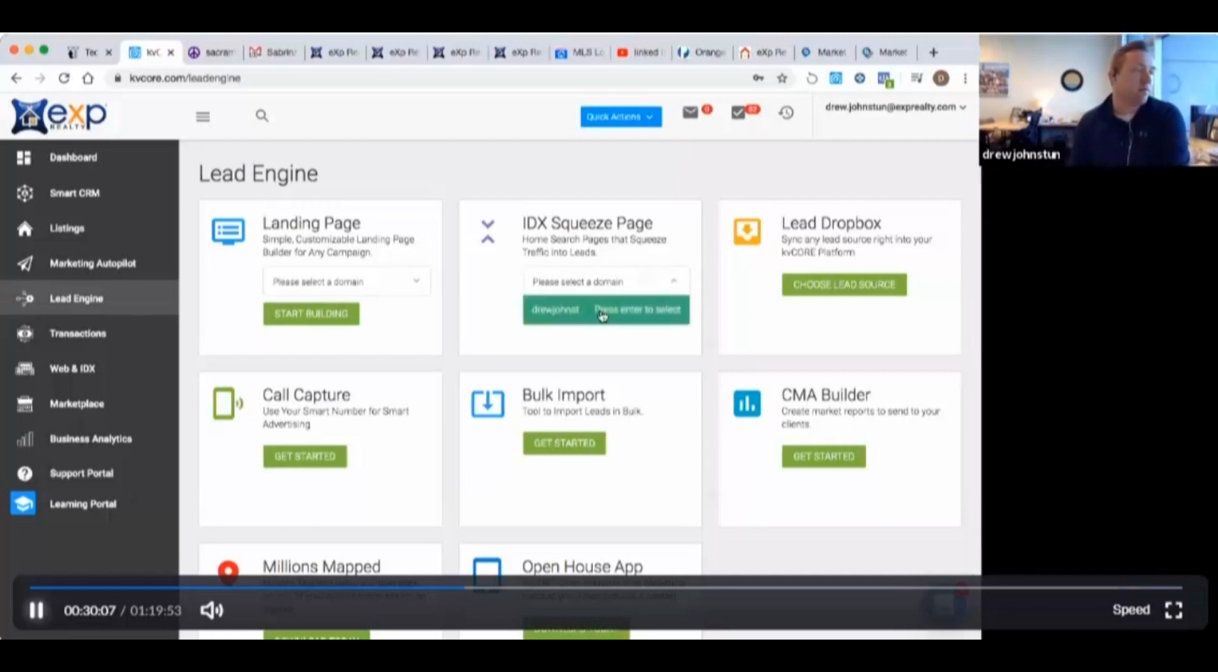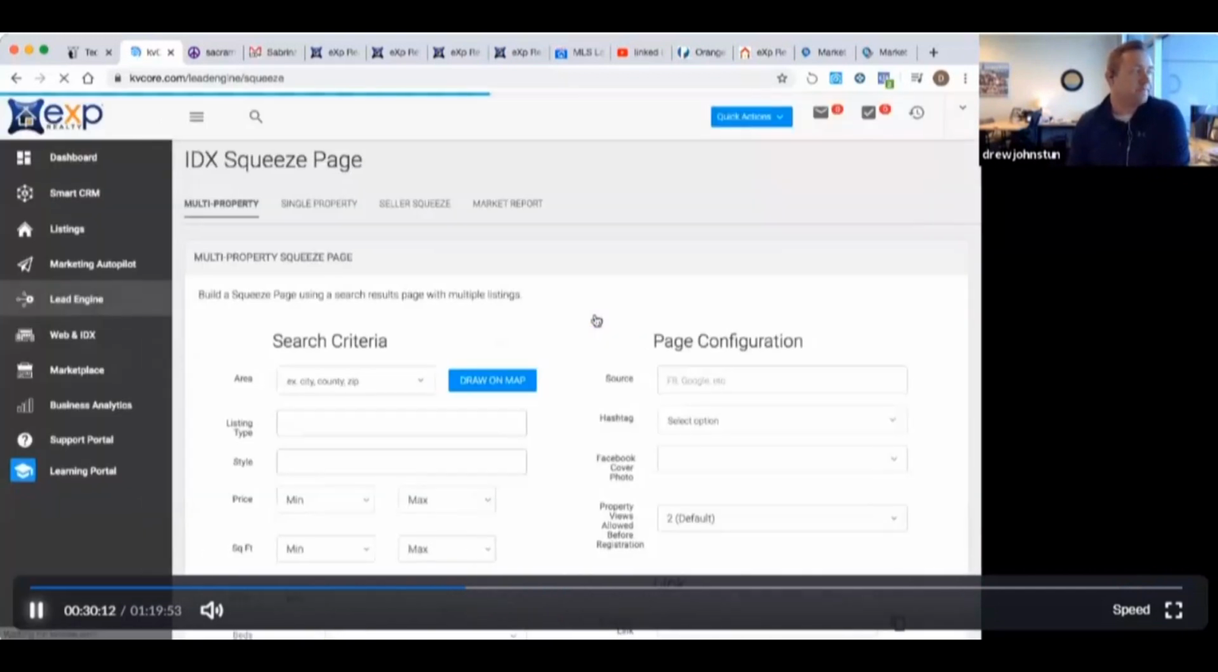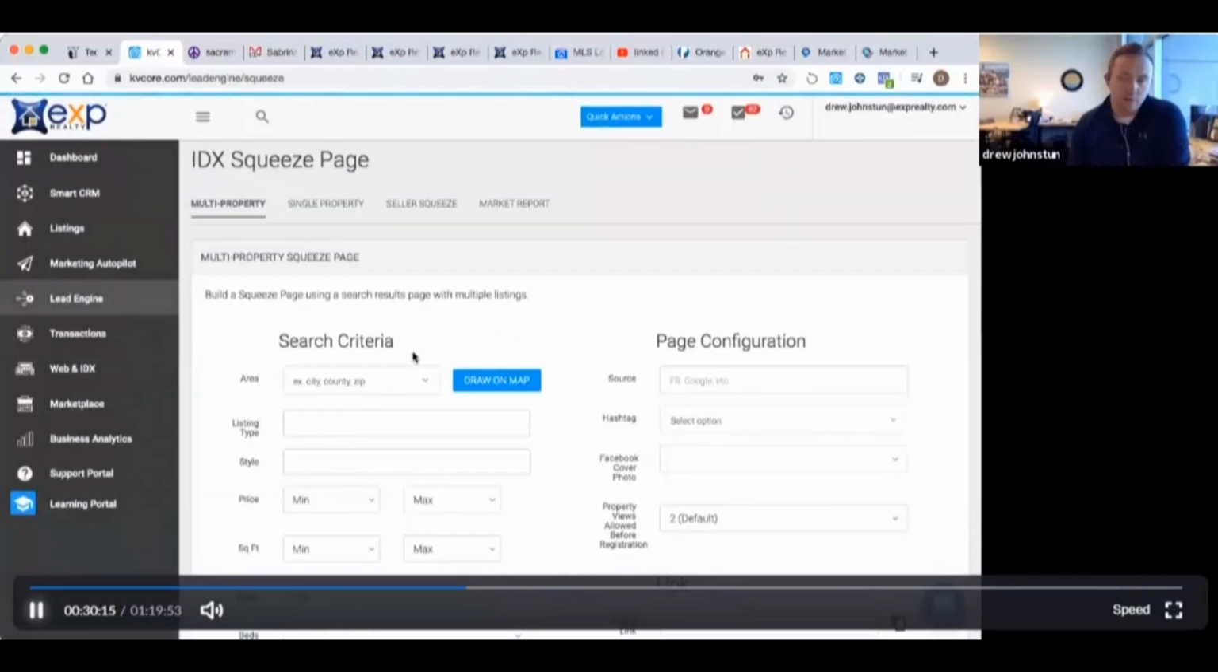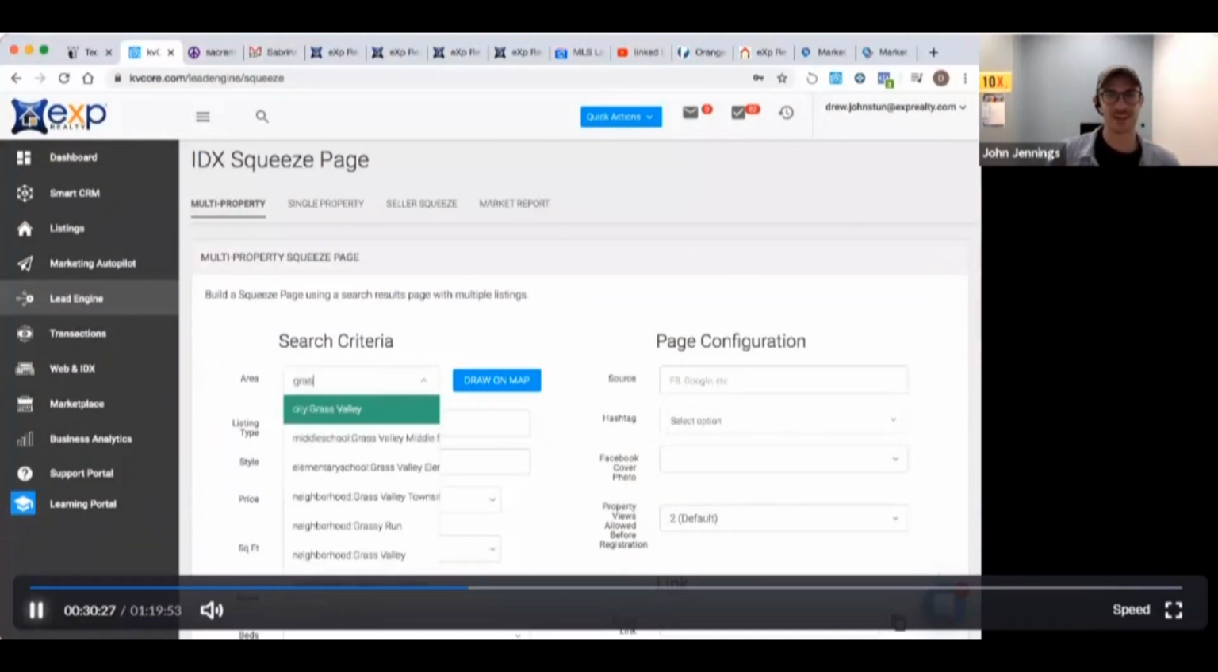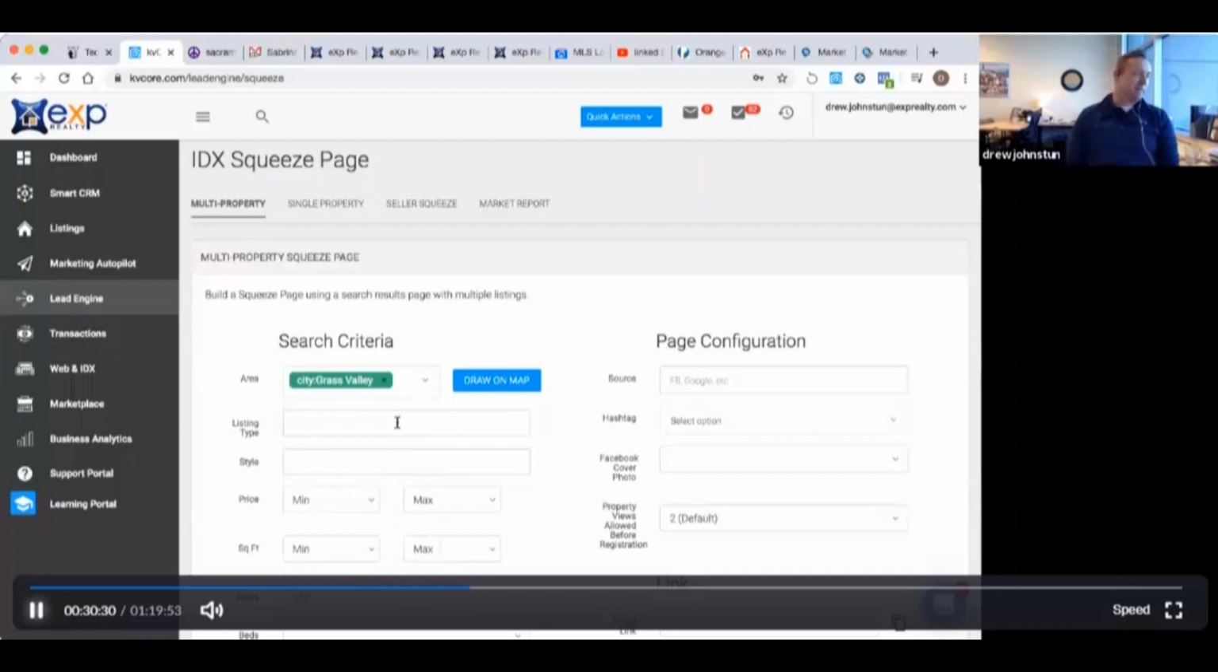So what we'll do, click over to squeeze page. Let's build the squeeze page. All right, so where do we want to go? Where do we want to go fishing for, John? What do you want? Let's do Grass Valley again. Keep going. I know Jonathan has a soft spot in his heart for Grass Valley. All right, Grass Valley. We're up in the boonies, but they got some decent sales price, so I'll take it. I'll go anywhere. If you're going to pay me 10 grand to go and sell a house in the boonies, I'm going.